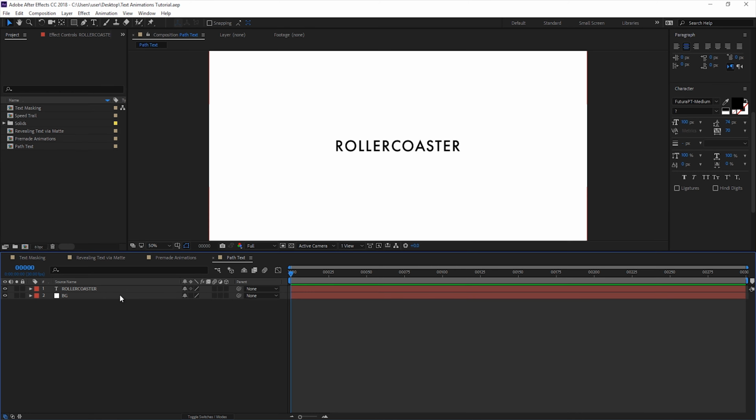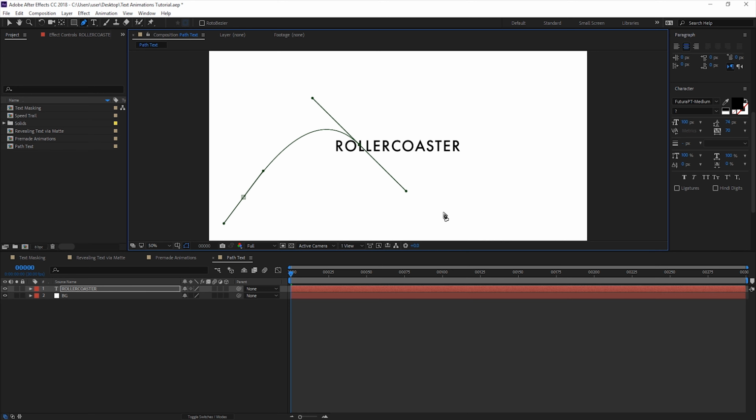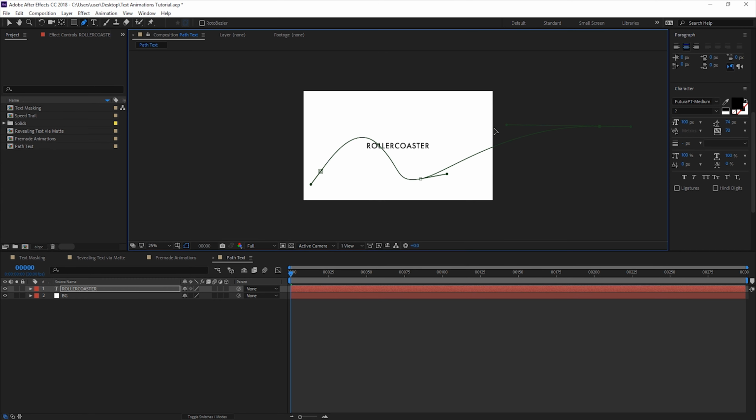Okay, so next up, we're gonna take a look at paths for your text layers. And what we're gonna do is select the text and then go up to the pen tool. And this is very important. You have to use your pen tool on your text layer itself. So let's just make a path here, something like a roller coaster. So it goes up and then it goes down and then goes off the frame like so.